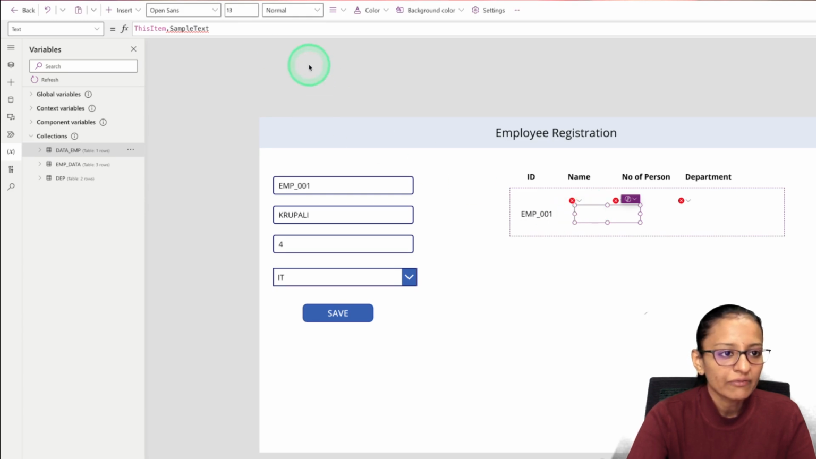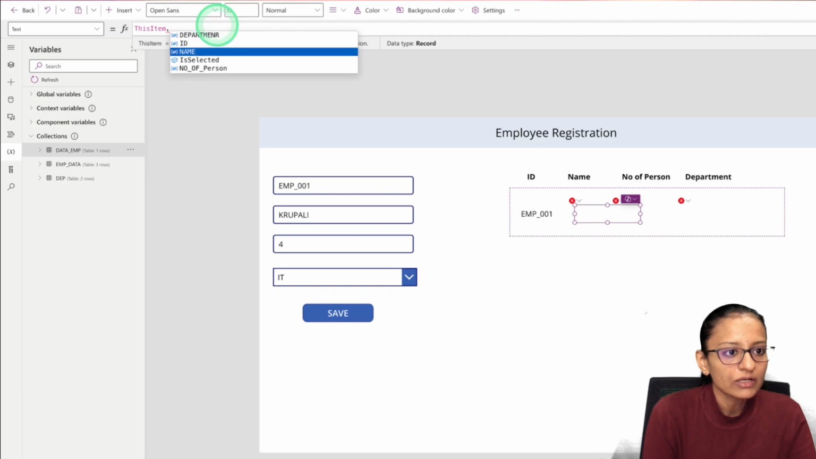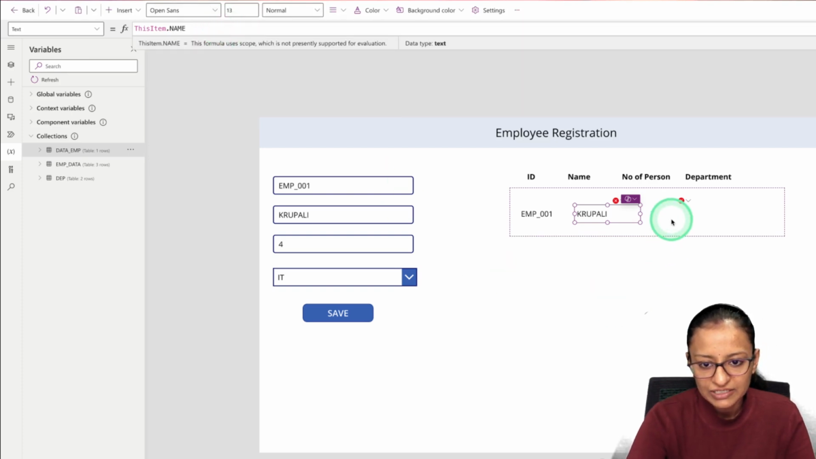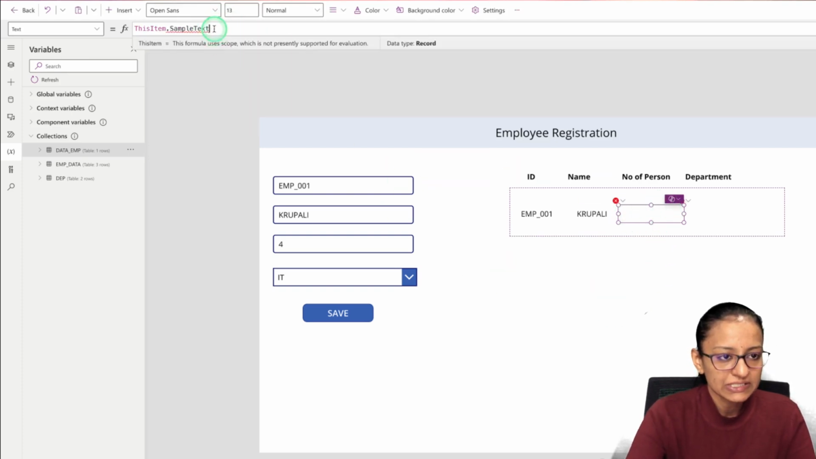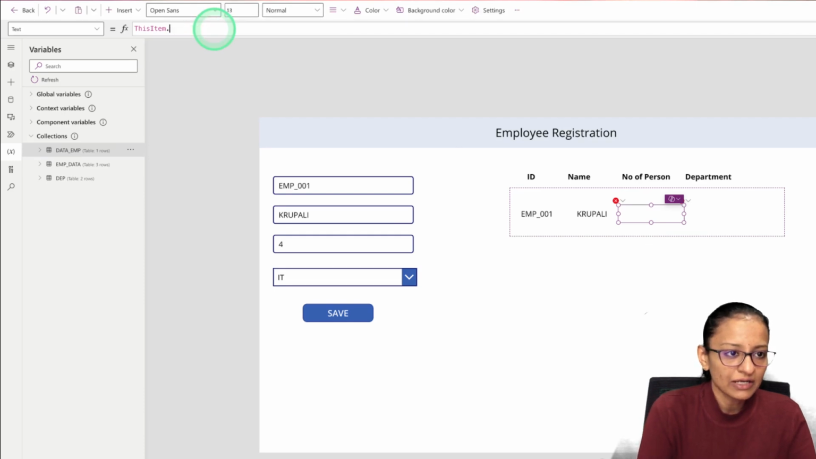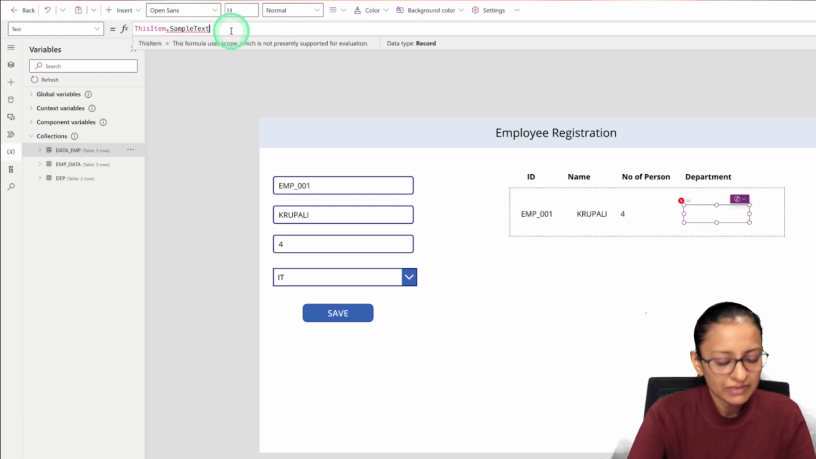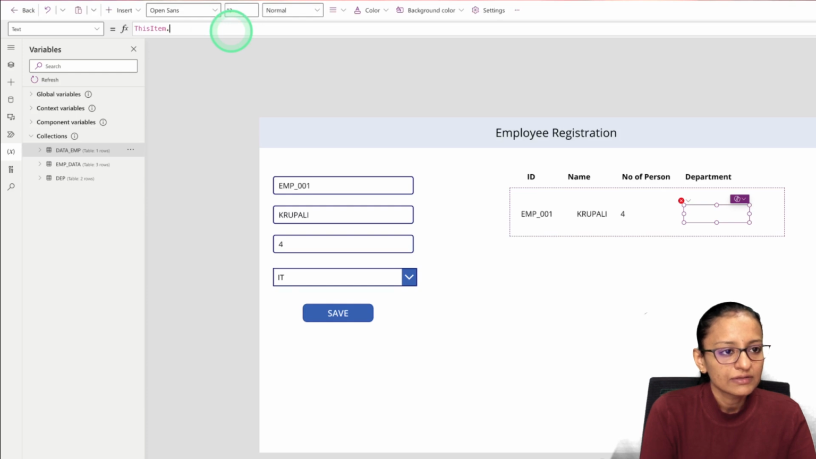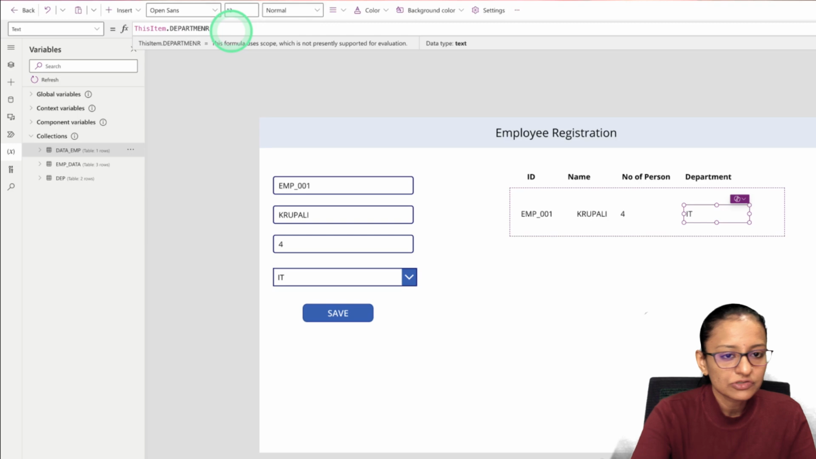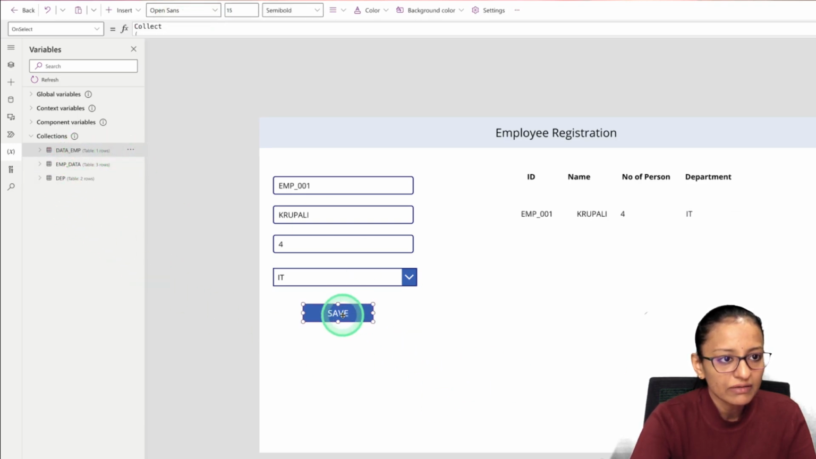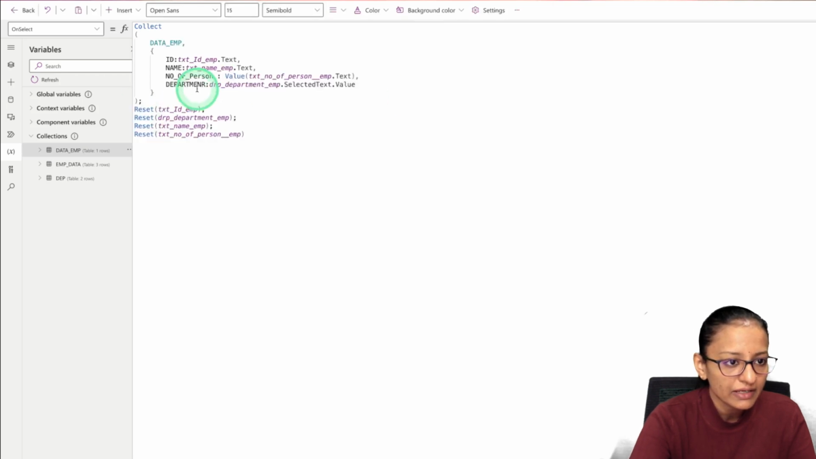Now in name I want to display the name of that. So ThisItem.name. So here the name will display, and number of person. Okay, so you need to write down the column name, after that number of person, and from which department that person is coming. So just write down the department. Okay, actually I have written a wrong spelling of the department column. So let me go there and make a correction.